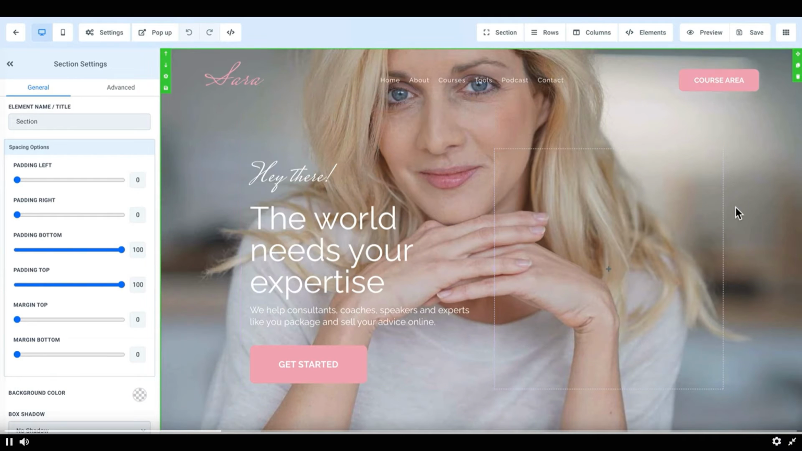And so they're really all stacked on top of each other here. So you'll have the section, and then within the section you'll have the rows, and within the rows you'll have the columns, and within the columns you'll have the elements. So the green is the sections, and then you will see the blue is the rows, and then you'll see the purple here is the columns, and then the orange is the elements.